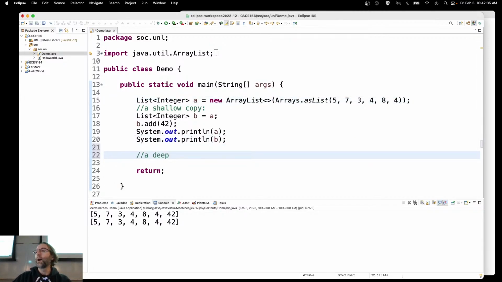Alternatively, what I want is a deep copy. A deep copy is a completely different copy, right? I'm going to take 5, 7, 3, 4, 8, 4, and what I'm going to do is copy all those elements, and put them over here into this brand new list, and I'm going to have two separate lists, so that when I change one, I will not affect the other, okay?